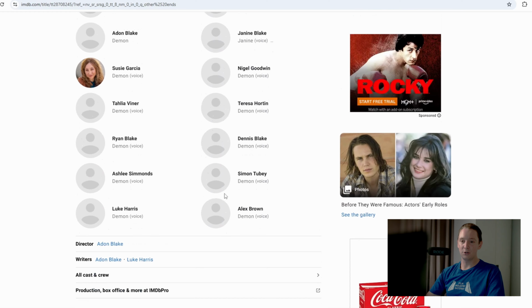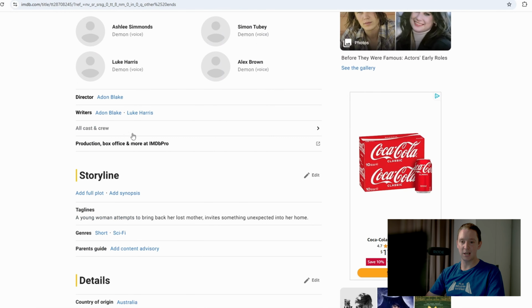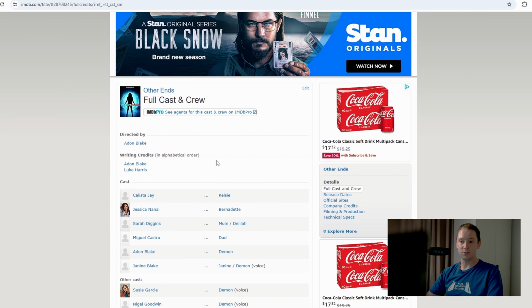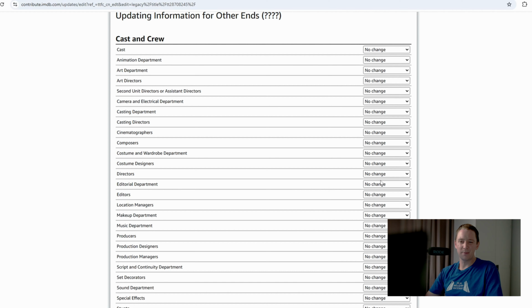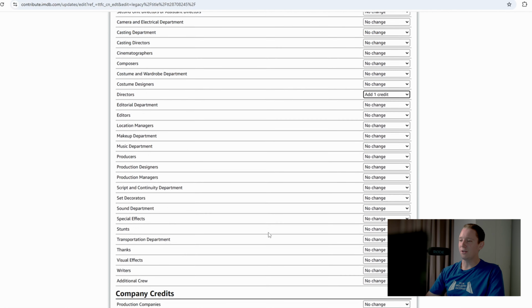We're going to go past all of the cast part down to here, and we're going to click on all cast and crew. Then we're going to scroll right down to the very bottom, and we're going to select edit page. For this one, I'm just going to be adding in just a random fake name just so that I can show you how it works. And let's add in another director.